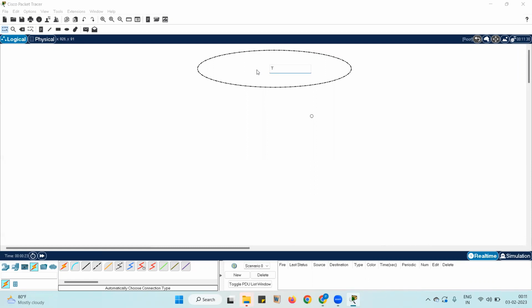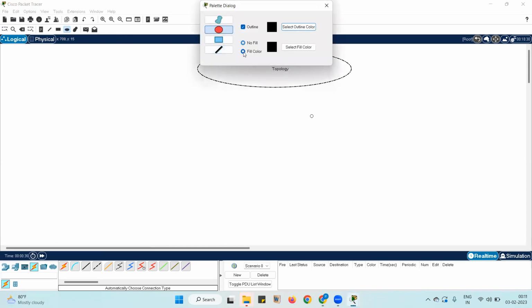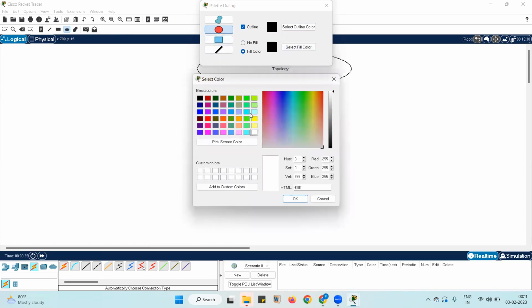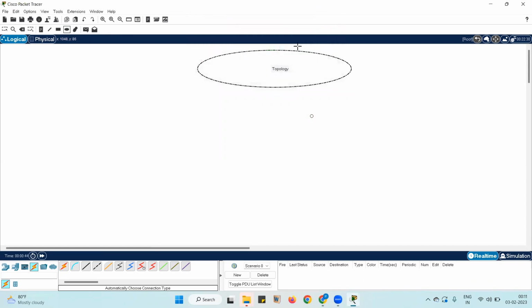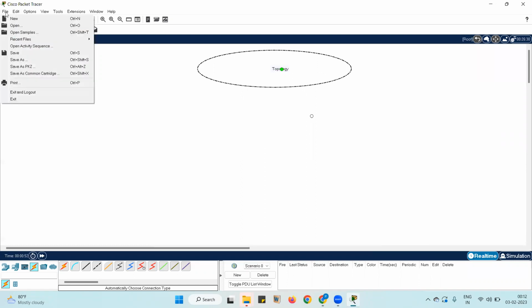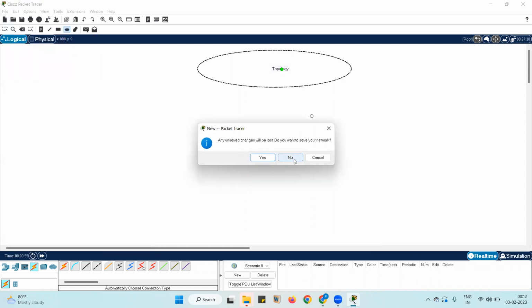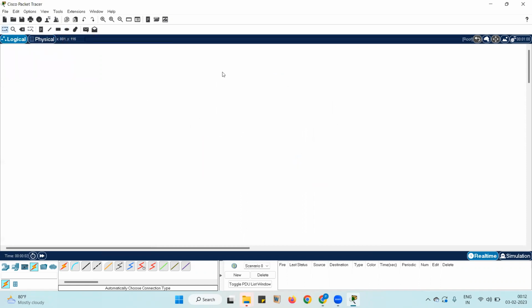Then I'm going to give that topic. We have seen the topology in the previous session. Topology. Okay. We can give some color palettes also. This one is not needed. We'll open a fresh screen again. So we are going to do the topology.